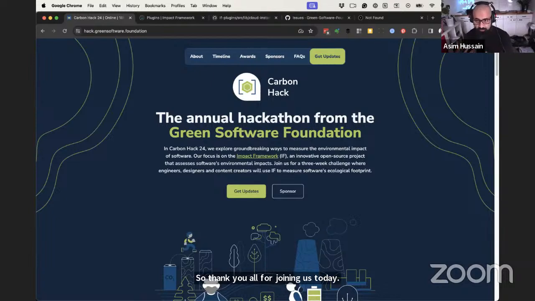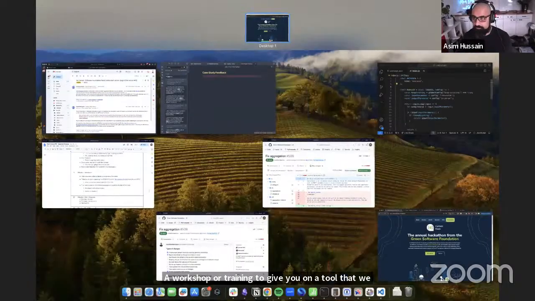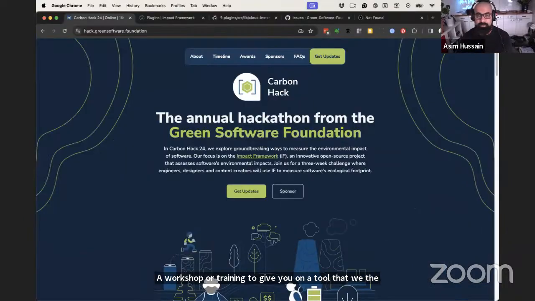Today is a workshop, a training on a tool that a number of people in the Green Software Foundation have been building. It's called Impact Framework. You've probably heard us talk about it, or you've seen some of our videos or something else online. There's a lot of interest in Impact Framework, and a lot of people engaged in it. One of the things we're working on.